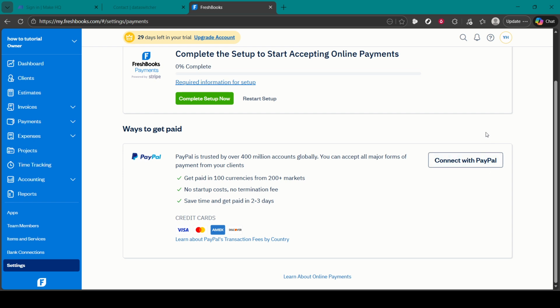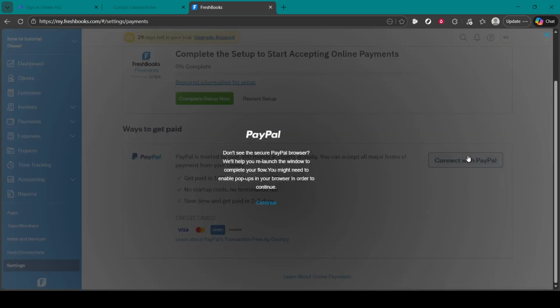Here, you'll see an option labeled Connect with PayPal. Click that. A secure PayPal window will open and ask you to sign in. Use the PayPal business credentials you want linked to your FreshBooks account. After signing in, PayPal will outline the permissions FreshBooks needs to process payments and send payment information back to your account. Review those details and approve the connection to continue.